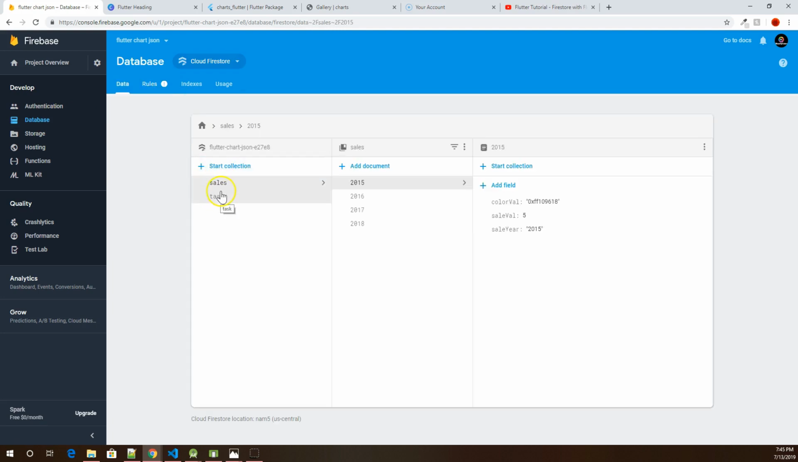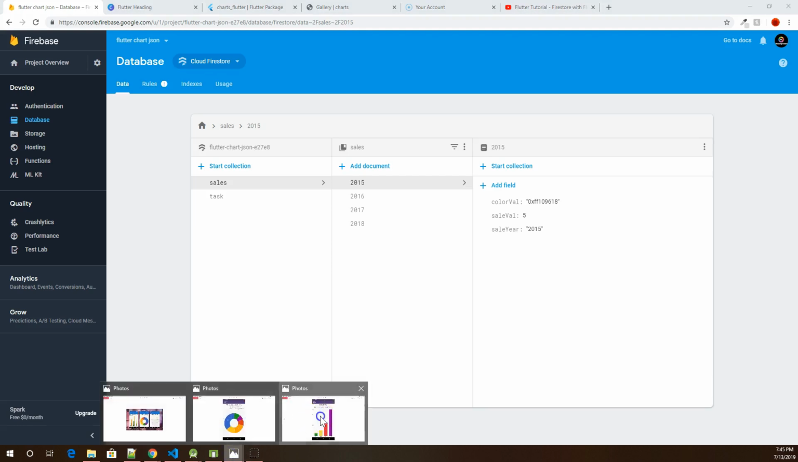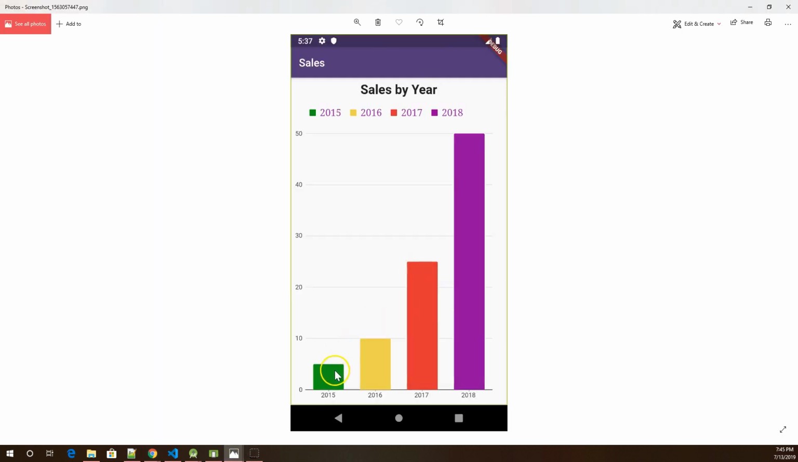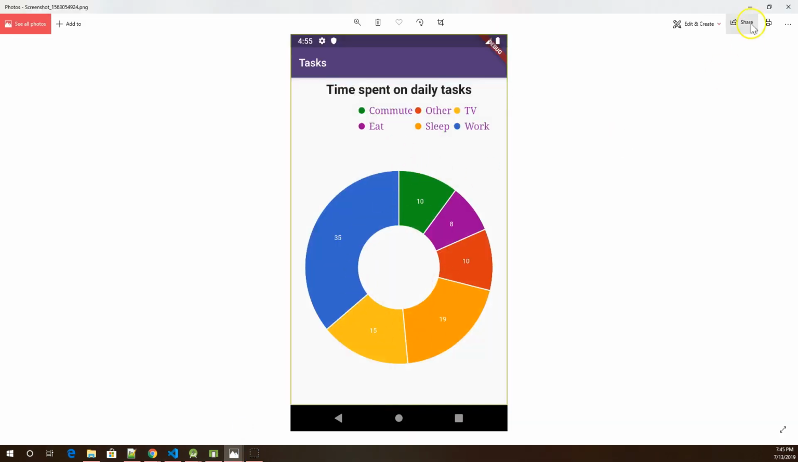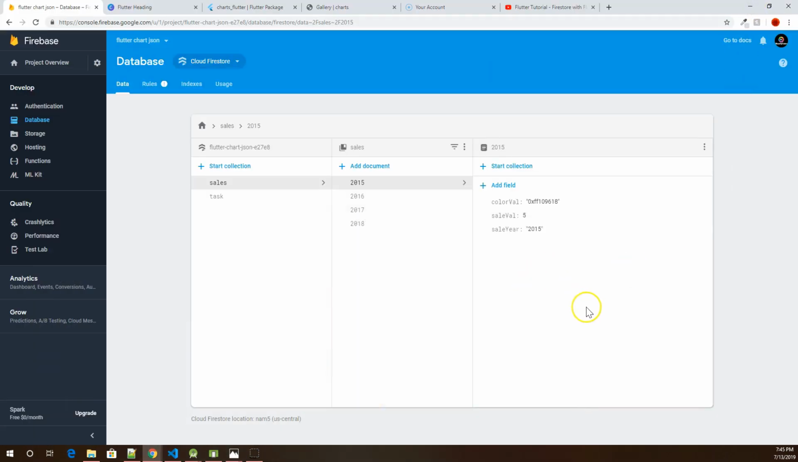All right, in the collections, I have created two categories: one is sales and one is task. For the sales, I have created a document using the year, and the year has three properties. One is the color value, because I wanted to give different colors to my bars, and similarly for my pie chart I also wanted to give a different color. I could actually add it in code, but I wanted to keep everything in the database. So I've added a property called color value, sale value, and the year. Similarly for all the years I have these values.